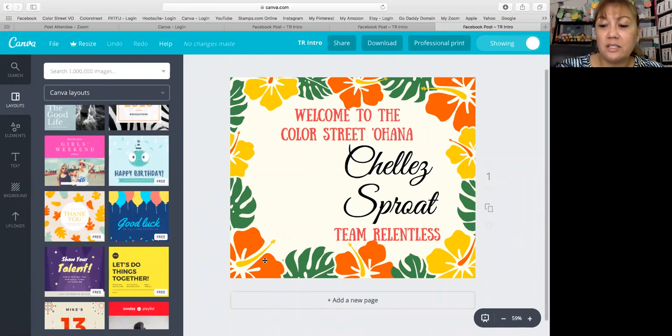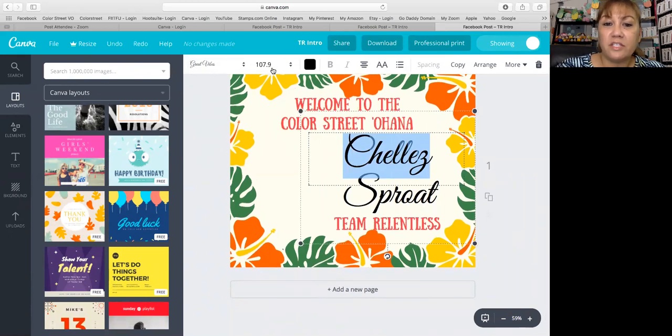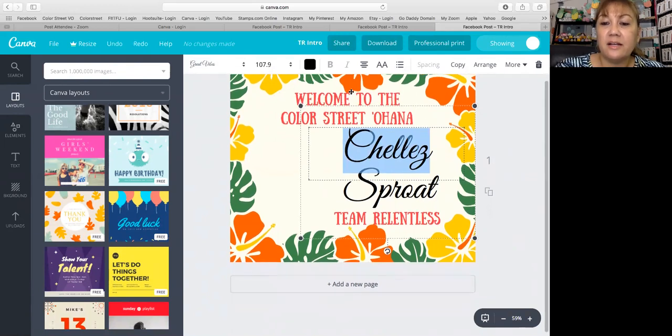So this one is with the hibiscus. I just resized the words, changed the font, the color, whatever you need to do. For this area here, you want to click in the box and you see that little cross. You're going to see all of this pop up. You can change the font, the size, the color. Right now it's black, bold, italics. You can even move it to be on the left side, center, or the right side.